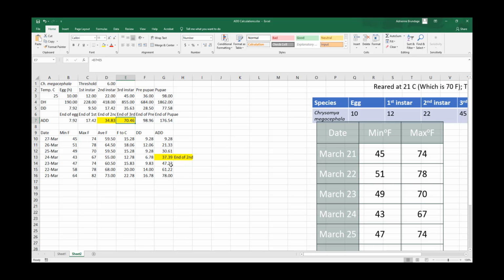So now I keep going. So let's see. 47.2. Nope, that's not it. 61. 78. There it is. So here's my end of third. So in order for these maggots to be in the third instar, that body had to have been dead and out in the world, ready for flies to come lay eggs on it, somewhere between March 21st and March 24th. So then my time of colonization estimation is March 21st through March 24th. There we go. That person had to have been dead then.